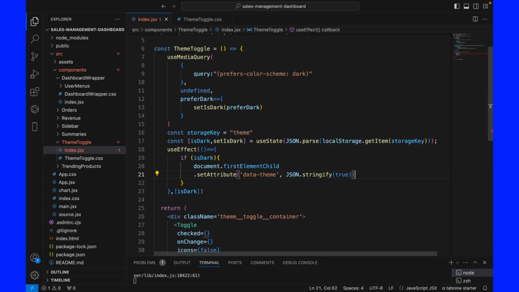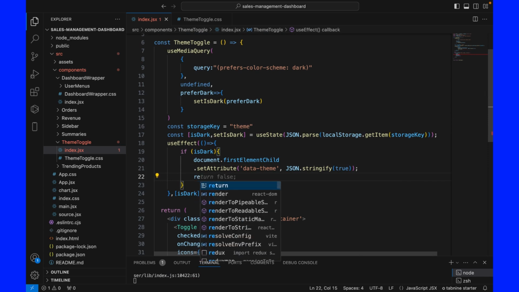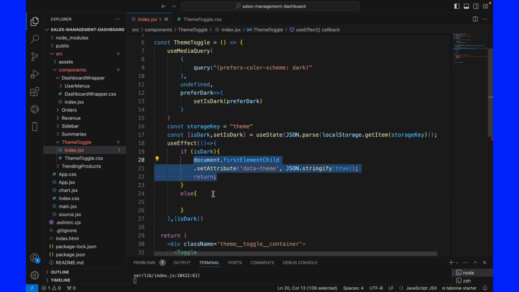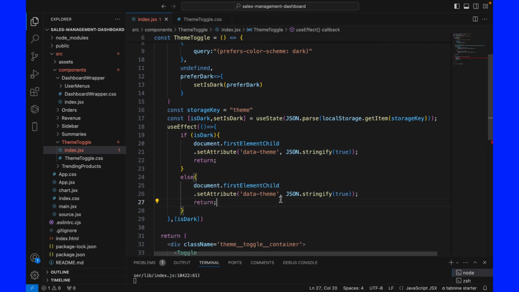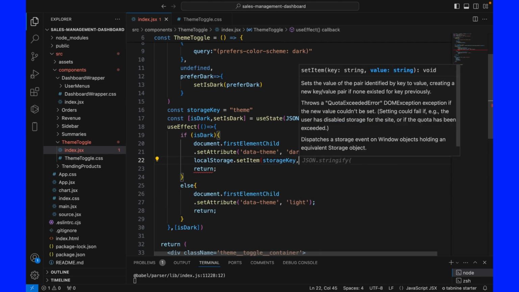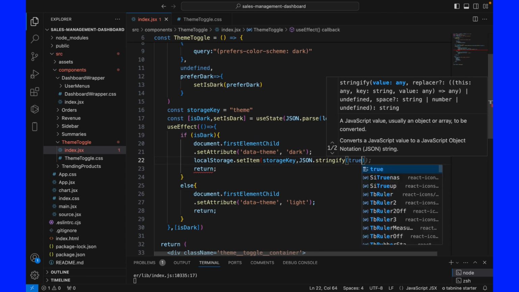So we set this, the return. I just copy this and paste it here. Oh no, there's an error here. This is supposed to be dark. Why is this supposed to be light? And here we can say localStorage.setItem, then JSON.stringify, we pass through here, but over here we pass false.